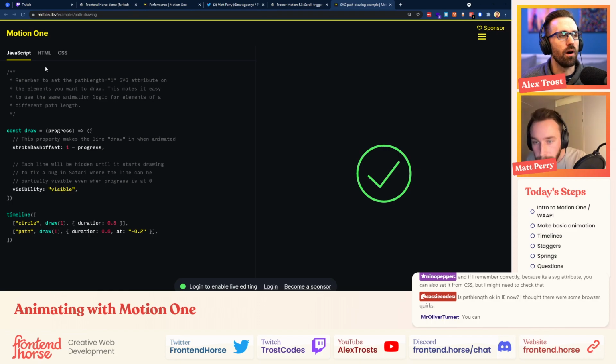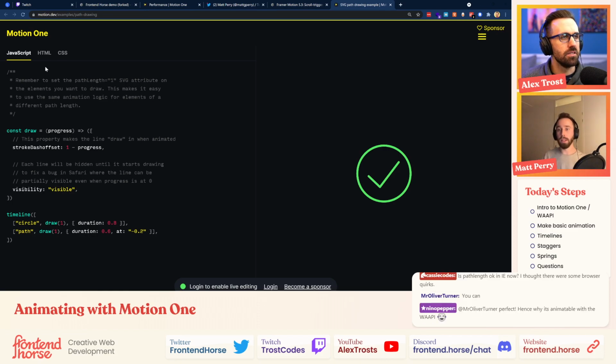Cassie's saying that pathLength might be wonky in IE, so that might be the case. I won't be surprised. Yeah, wonky is probably a friendly, nice way of describing IE at this point. Yeah, good point.